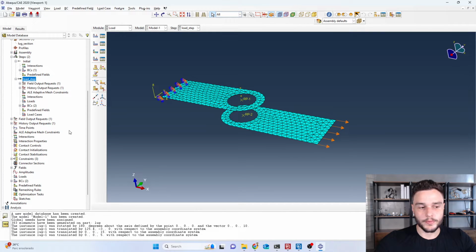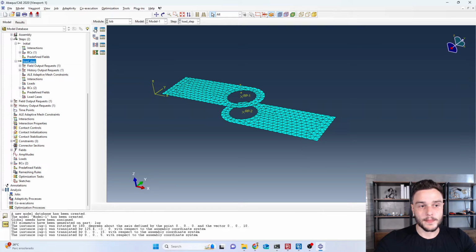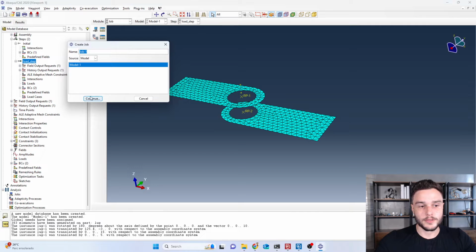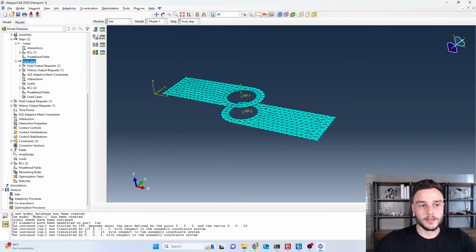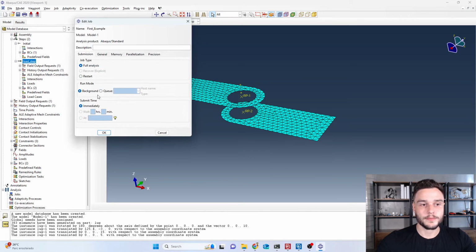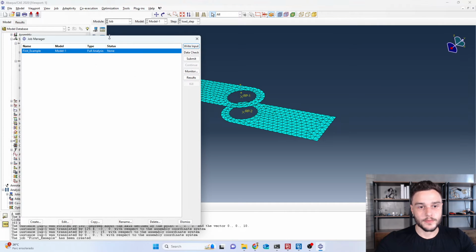I guess we have everything set up. We can create the job and solve this model. To do that, go to job and then create job. It could be job 1, that's okay, continue. Or actually, let's create it as first example. Click on continue, and then click on OK. Go to job manager, and then you see that we have our job created, and then click on submit.